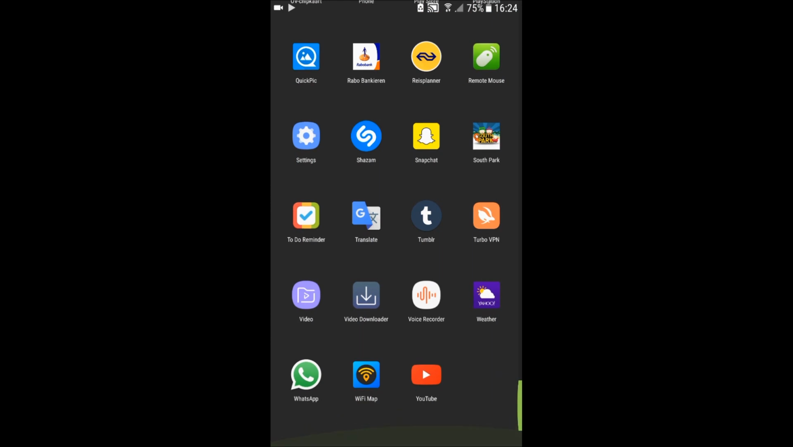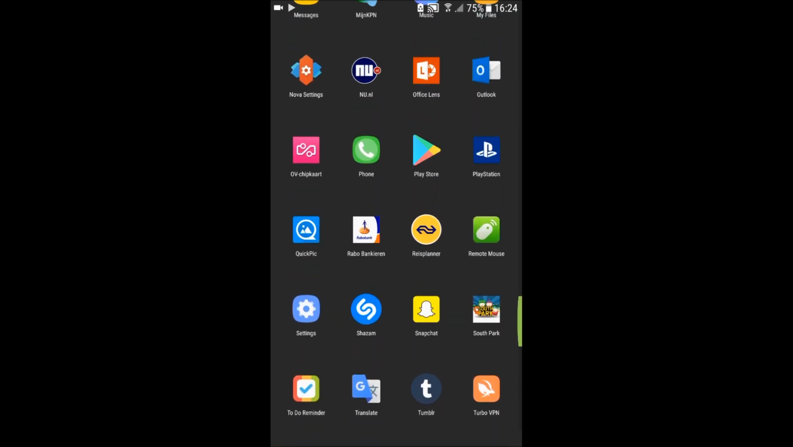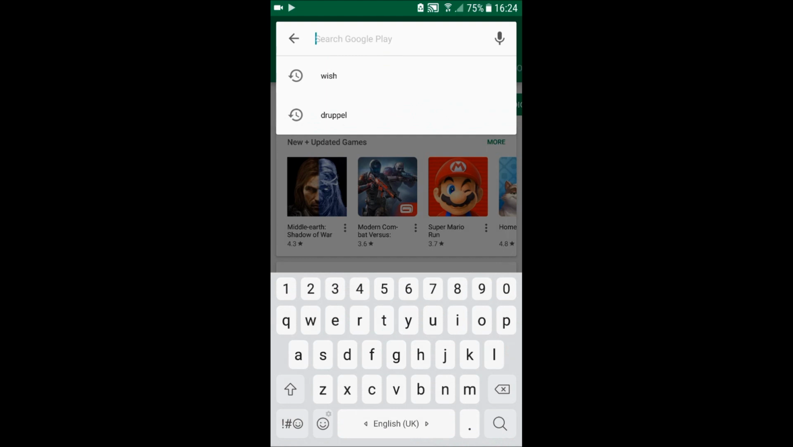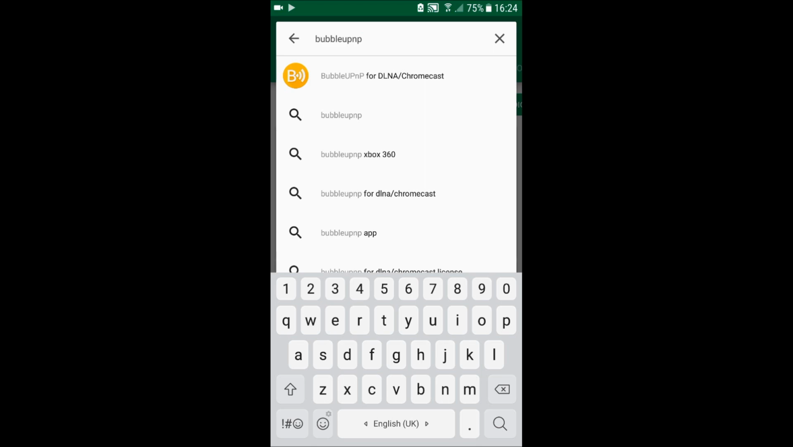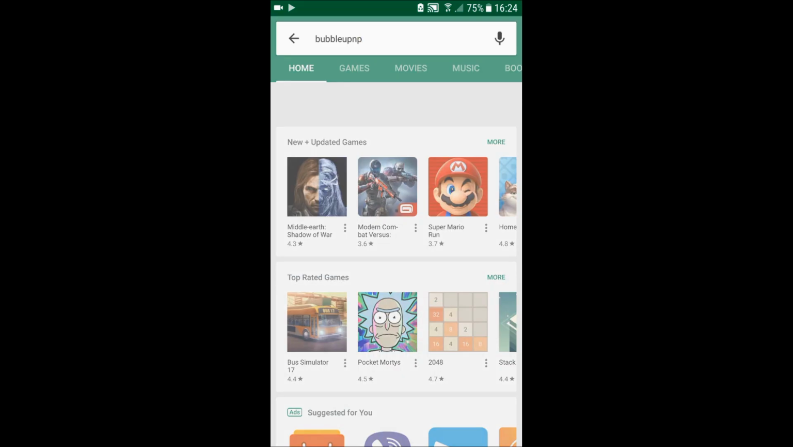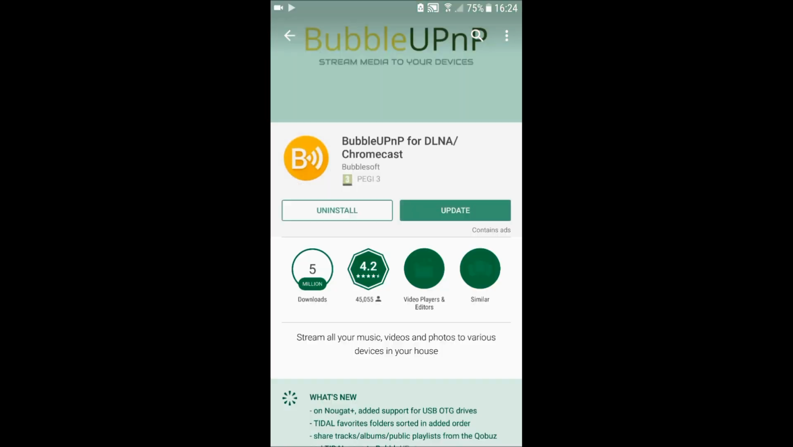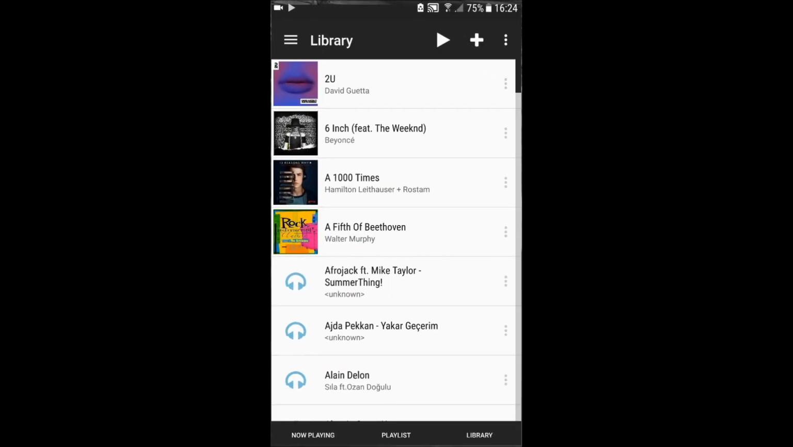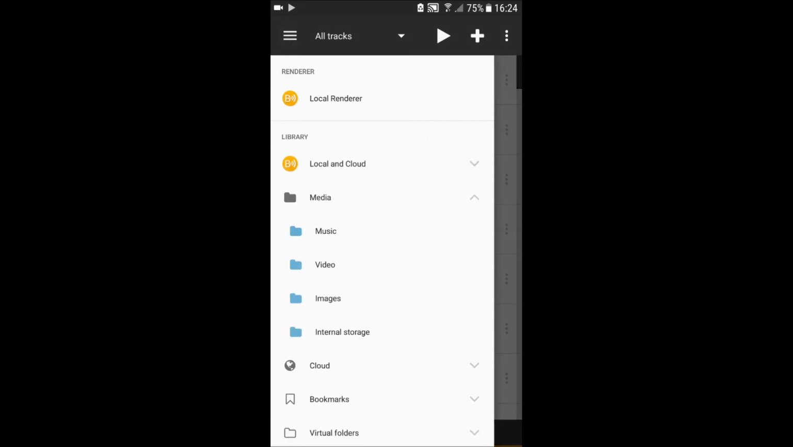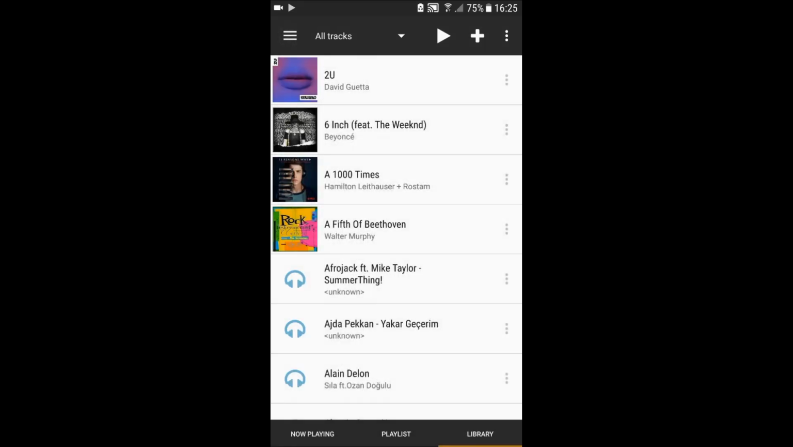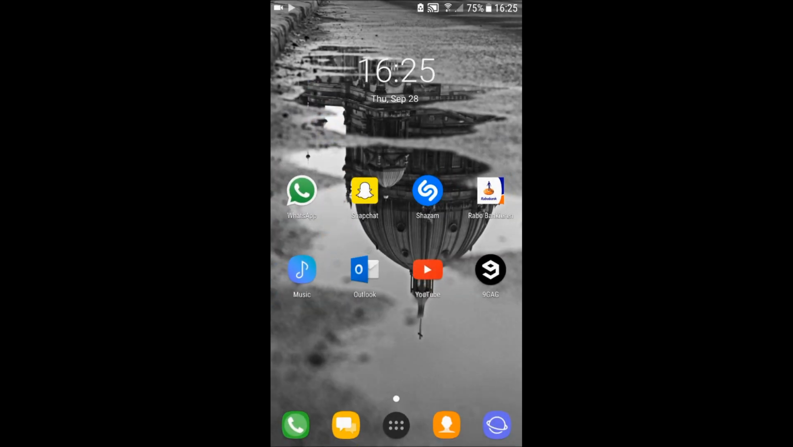You're going to go to the Play Store and type in BubbleUPnP. Okay, and it's the first one right here, and it's free. You can download it, and once you've downloaded it, just open it up as I have. I'm already in my music, but you don't need to do anything once you've opened up the app. So you can just close it up and lock your screen, and we're going to continue from the PlayStation 4.